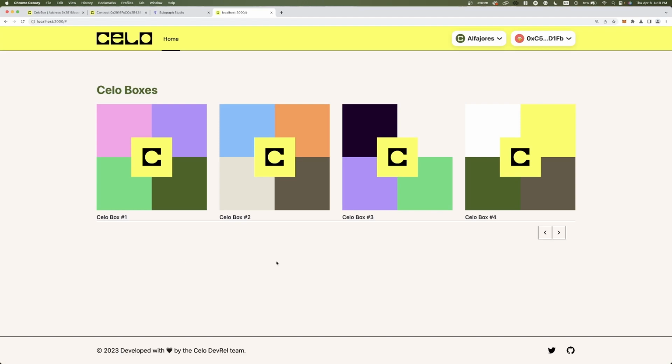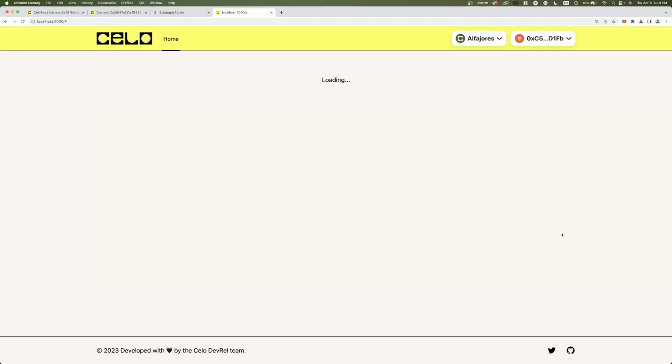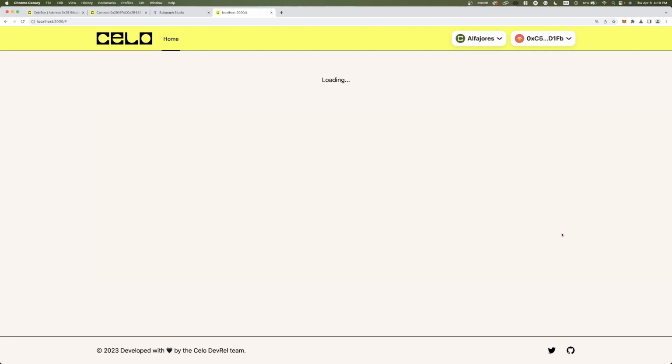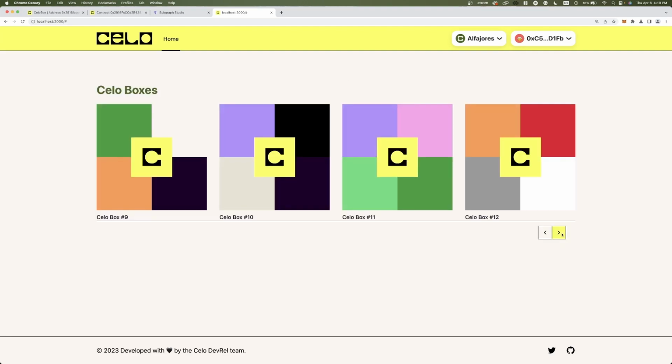With this last section, I conclude this mini-series on the graph. We have created one smart contract, its respective subgraph, and also a React application that reads and shows its data.